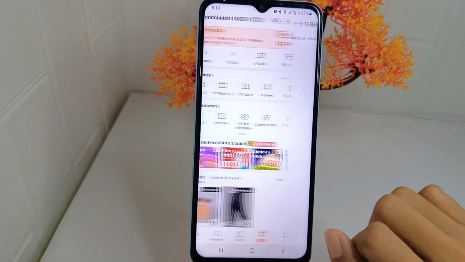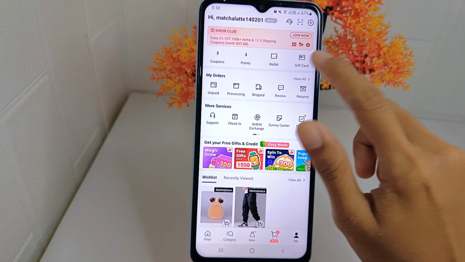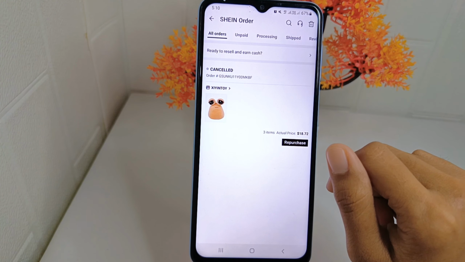Okay, that's the tutorial on how to check the order status in the Shein application on an Android device.